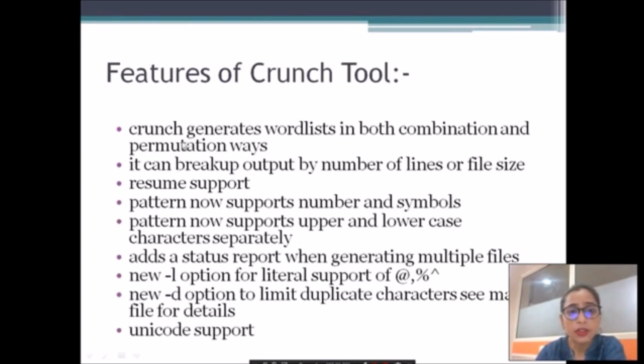Some features of crunch: crunch generates word lists in both combination and permutation ways. Then it can break up output by number of lines or file size. There is resume support, and there is pattern support, numbers and symbols are supported, uppercase and lowercase letters are supported, and it adds a status report when generating multiple files. Then there is literal support, a limit on duplicate characters, and Unicode support. Okay, so I hope you are clear with the features.